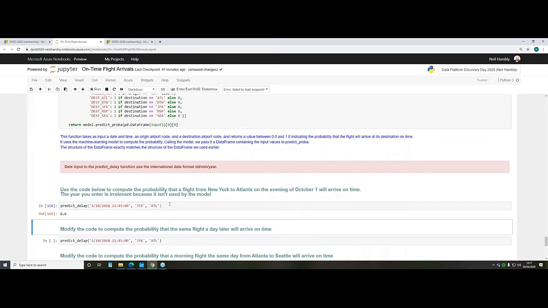So we run this, and we have a prediction of 0.6. So 60% is predicted for the 1st of October, 2018, at the 9:45 departure from JFK to ATL. We're going with a 60% probability that this will arrive on time. Okay, so a good chance it might be delayed.